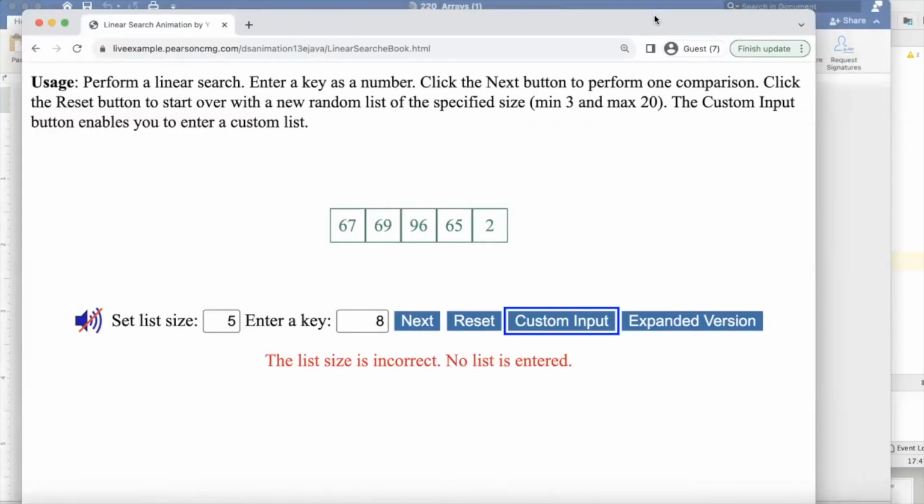I'm using a website that animates the common array algorithms so that you can see them visually. Whenever you're performing a sequential search or linear search, you want to enter a key value. That's the value that you're looking for. Let's say that in this collection of numbers, I'm looking for the number 96. I'm going to enter that as my key. You can see that we've created a set list of 5 values. That's the collection that we're looking through to see, is the value 96 in the collection?